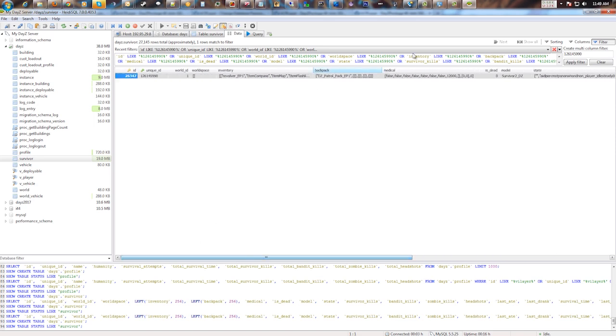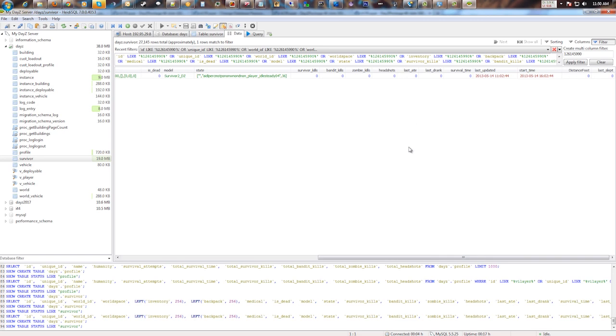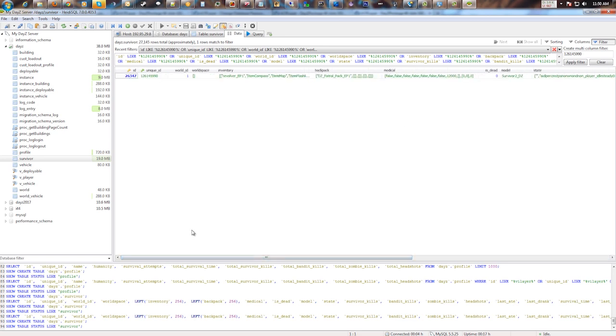And you can edit things like their inventory, their medical stats. You can edit their in-game stats like zombie kills, survivor kills, bandit kills, and all of that. And that's really all there is to it.